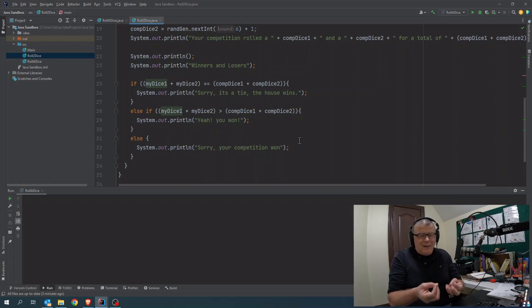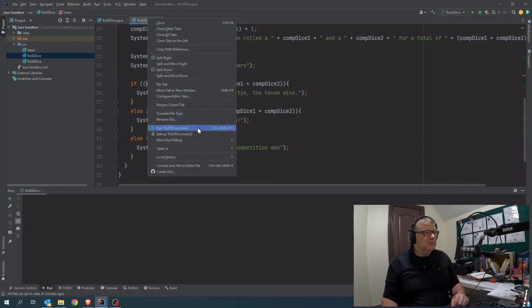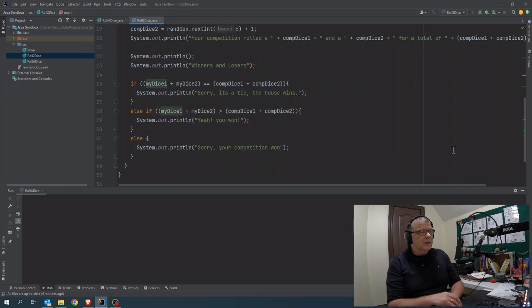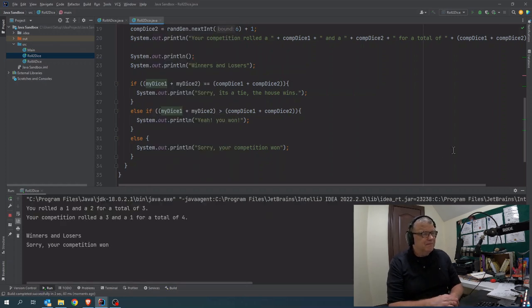But this one, I'm just getting a little bit more creative, but more, I want to demonstrate that I'm trying to keep both of those things separate, but yet the conditions are still going to be met based upon the combination of those 2. So let's run this program. Give it a second. And it said you rolled a 1 and a 2 for a total of 3. Your competition rolled a 3 and a 1 for a total of 4. Winners and losers. Sorry, your competition won.